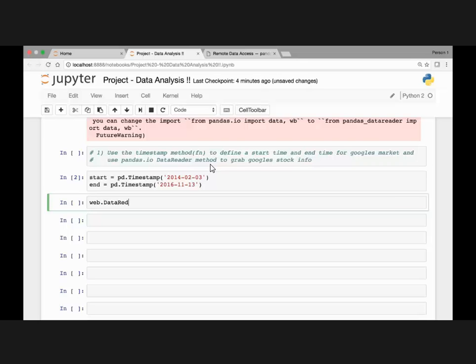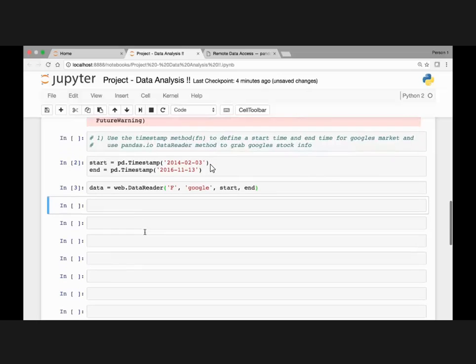Okay. Now we can use the data reader method. web.data reader, and then we'll pass our attributes, our Google stock, and then the start and end time periods that we just defined. Okay, and let's save this in a variable called data. Now let's see what the data looks like. So we'll call the head method.